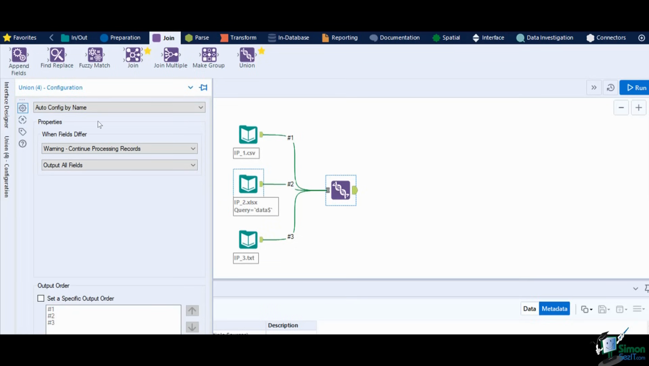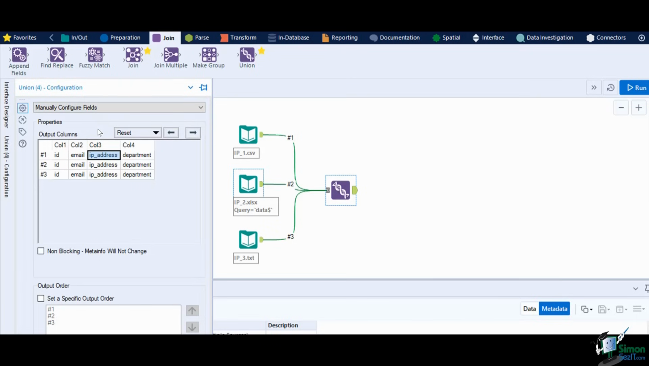The last method is to manually configure fields, and this is extremely useful if you find that the field names of all the datasets are not reliable for aligning the values. This lets you manually configure which fields align by selecting the field and using the left and right arrows. You can also automatically arrange the fields shown here by either position or name by selecting them from the drop-down.